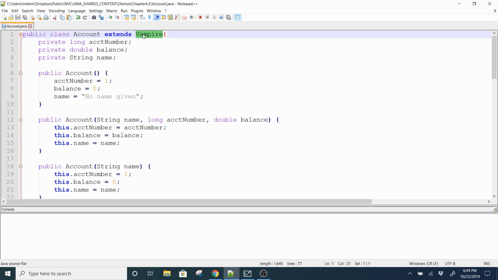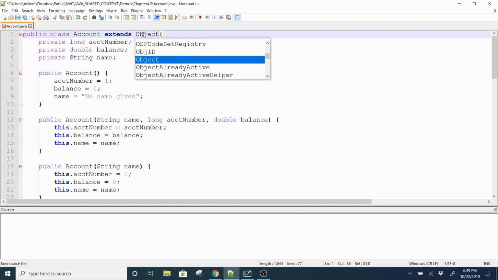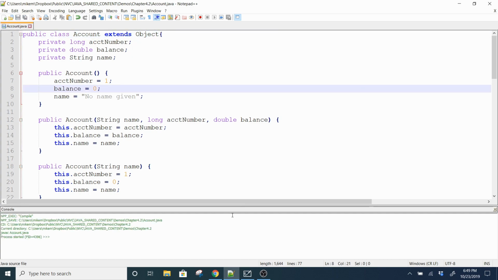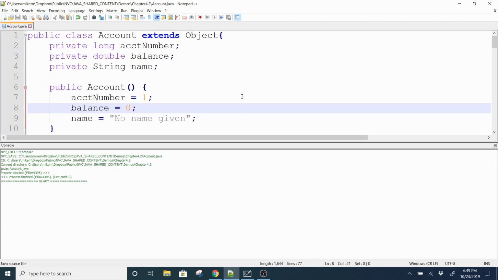But actually, this class auto-inherits from the object class. If you compile it with extends object, it still compiles, because Java's okay with you specifying that it inherits from the object class. But it's just unnecessary for us to do that, okay? So we don't even have to put it in there. It's still going to inherit from that class.